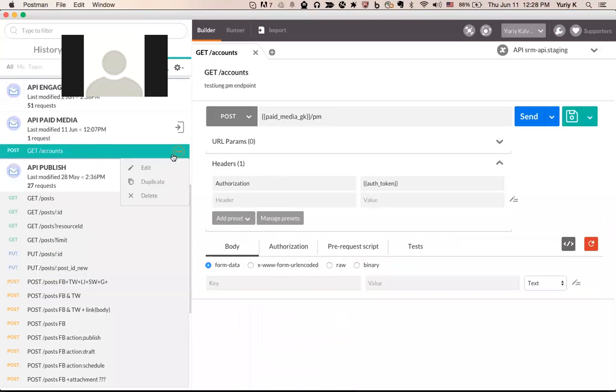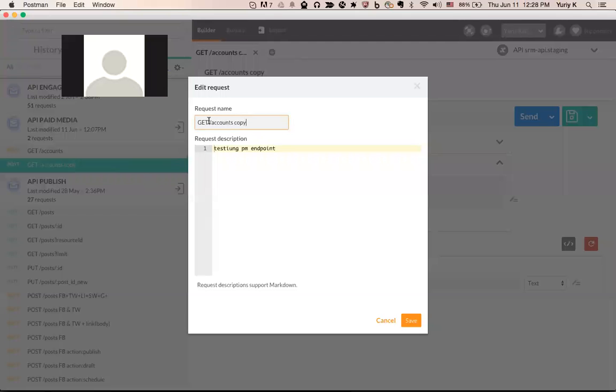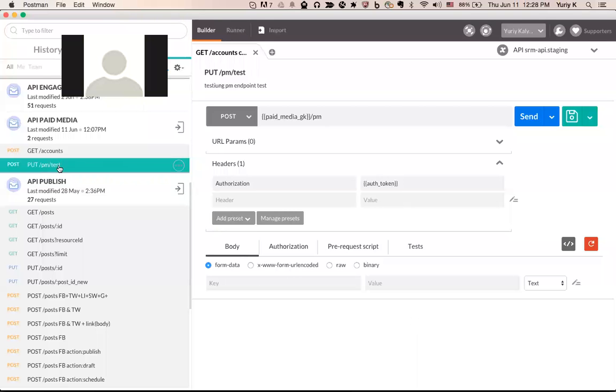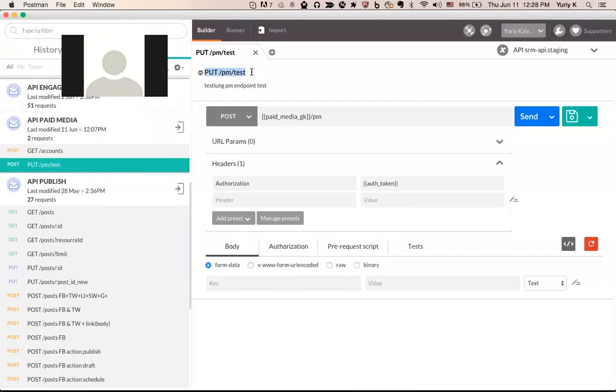You also need to update things if you duplicate. Sometimes it's easy to duplicate the endpoint, right? You can duplicate and then you have a copy of it, and then you need to edit the name. In this case, instead of post, you do put, and instead of PM, you do PM test endpoint, right? You change the description, and then you save, and you have a completely new endpoint that you test. And here at the top, you have a description of the endpoint, and then you have a URL, pretty much, that you can send.